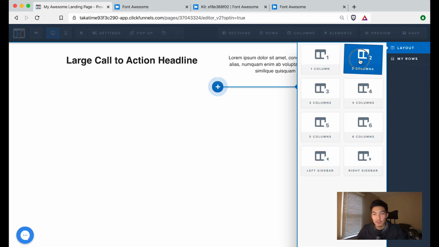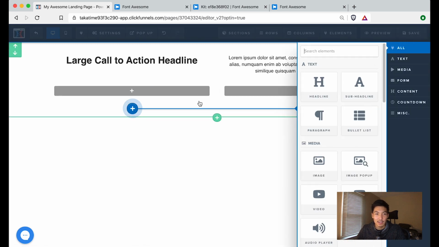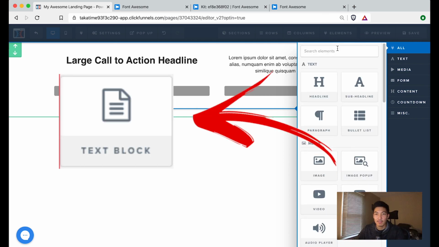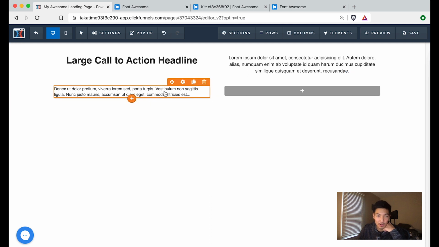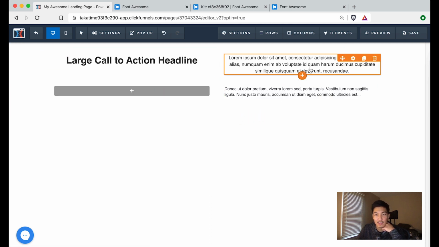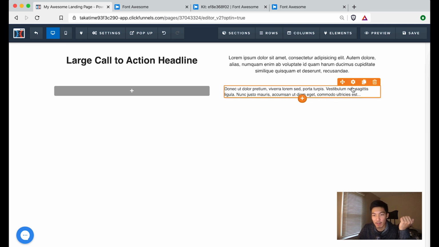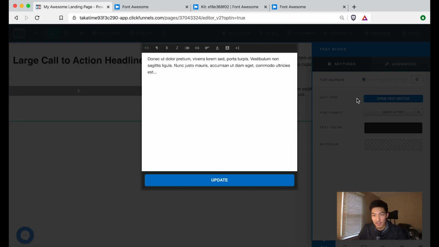I'm going to create a new div, and don't follow me here. I just want to show you the differences. I'm going to add a new element, and what you want to look for is a specific element component called text block. And if you can't find that, you could search elements. You could go text. There we go, text block, and it should be in the miscellaneous element. When you click on that, it's going to bring up something that looks like a paragraph element. And that's because it is basically a paragraph element. The difference is when you click on settings and you go into open text editor, it's going to bring up this window, something like this.